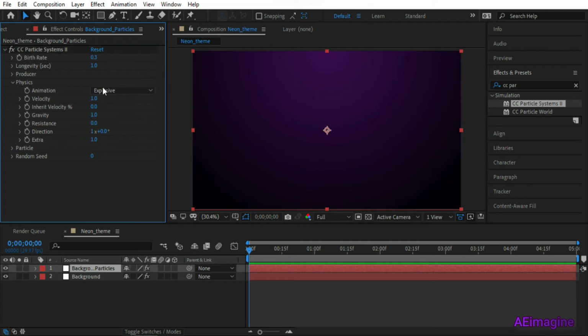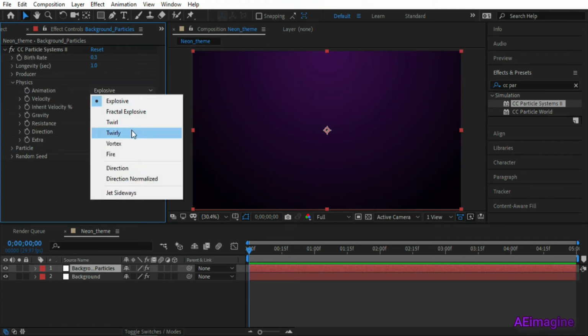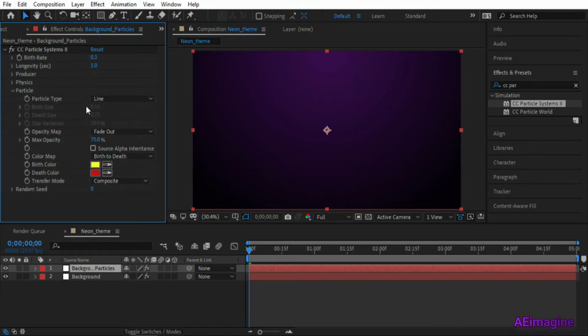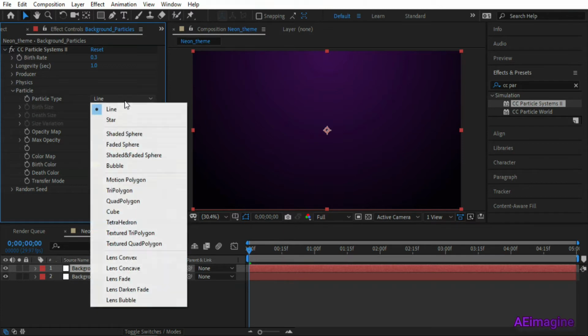Now go to the physics. Change the animation to twirly. Now go to the velocity, change it to 0.1. Then go to the gravity, change it to 0. Now go to the particle. Change the particle type to star.